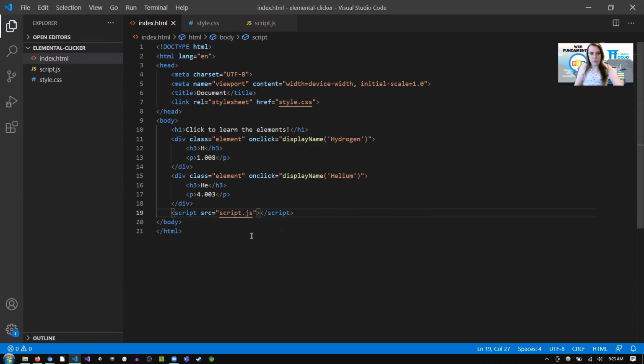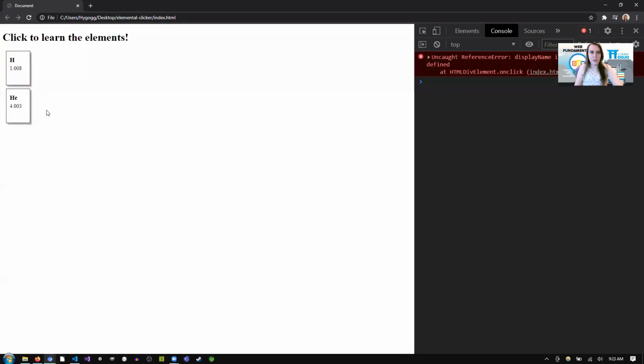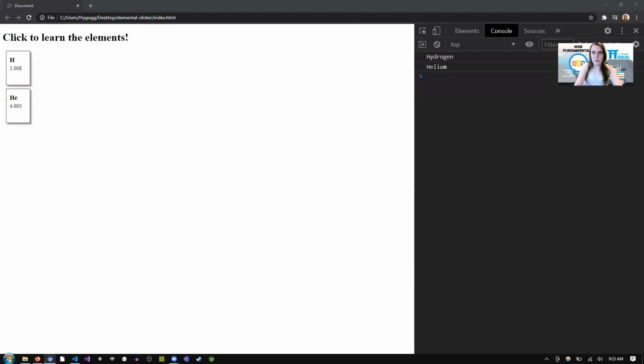And I'm going to save this. The bottom of the page is a good place to have this for now. We'll talk about why soon. But for now, this is all we need to know. And if I come back, I can now click hydrogen, helium. What comes next? Lithium.